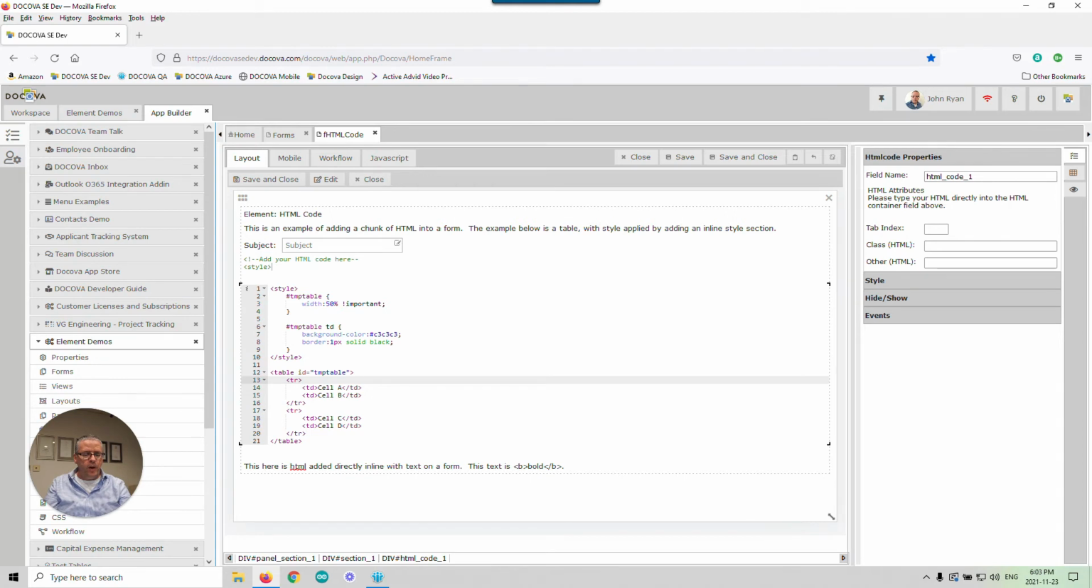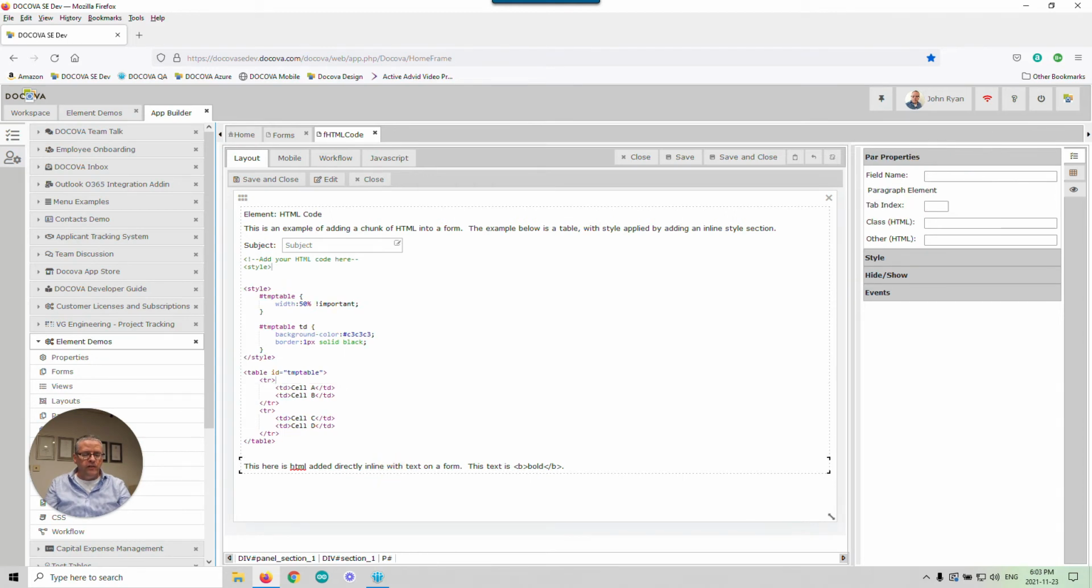And then at the very bottom here, you can see where I've just typed in some text and said, here's some HTML directly added in line. So this is just typing, just as you would any of your labels or anything like that on a form. But you'll see that I put bold tags directly in line inside the P on the form. All right, so just to show that you can use tags like that in HTML directly in DocOva really easily.